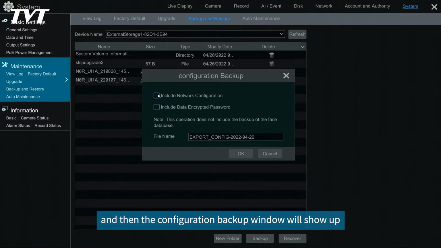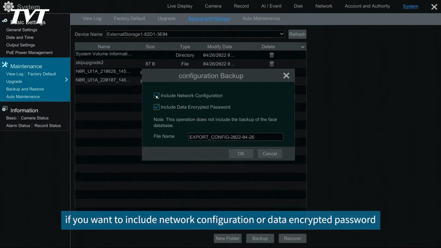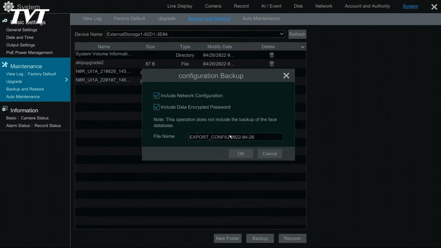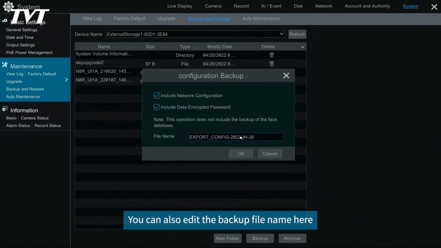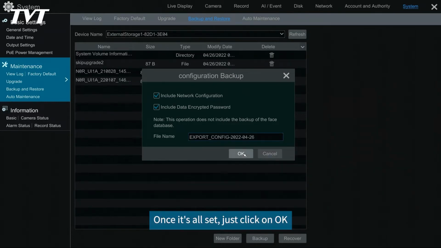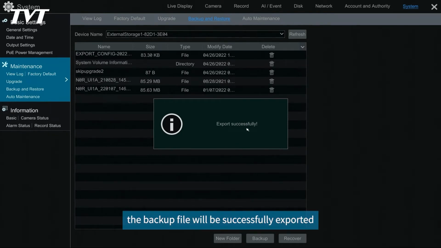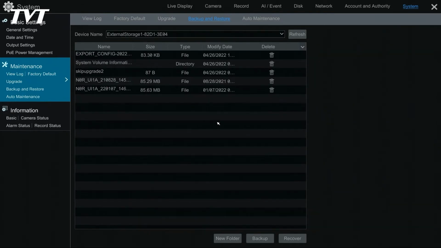And then the Configuration Backup window will show up. You can check the corresponding boxes if you want to include network configuration or data encrypted password in the backup files. You can also edit the backup file name here. Once it's all set, just click on OK. And after a few seconds, the backup file will be successfully exported.